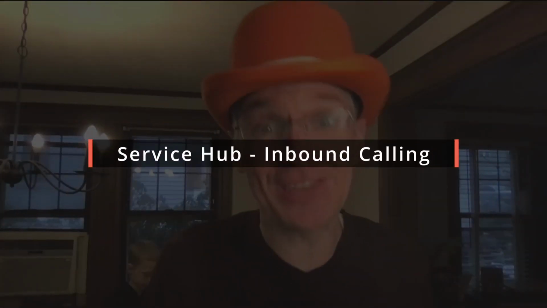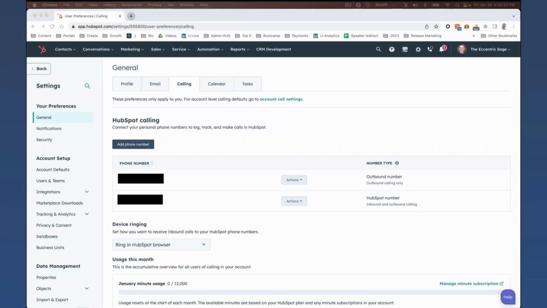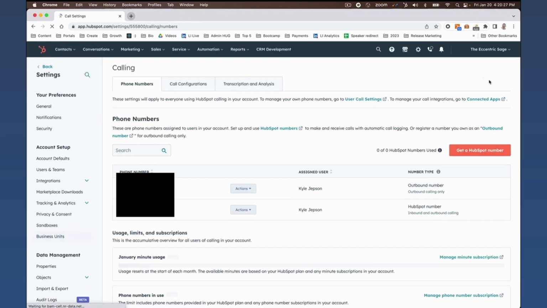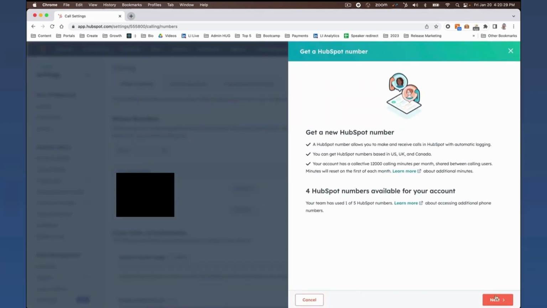Friends, you can now receive calls inside of HubSpot, in your browser. Just like you've been able to make calls from your browser for years, you can now receive them in your browser. Check this out. So first you need to opt into a beta called Receive Calls in HubSpot. That's step 1. Once you've done that, you need to go to your calling settings and set up a HubSpot number. This is just a few clicks.